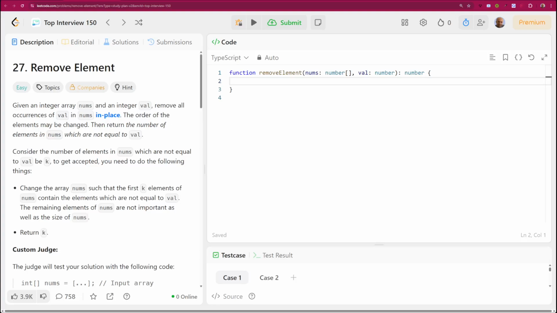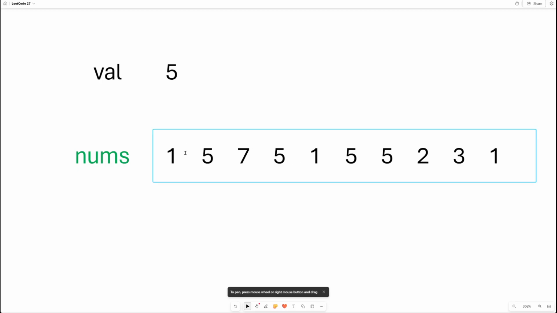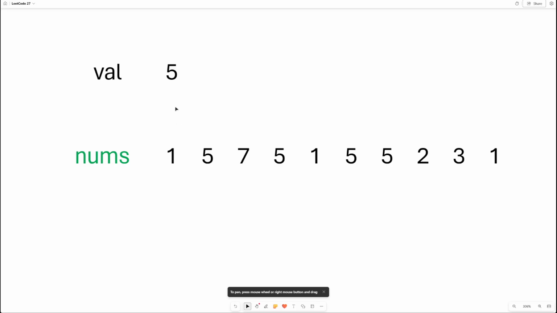Problem 27, remove element. In this problem, we have an array from which we have to remove all occurrences of a given value. And the way we are required to do this is in place. So we do not have to create a new array. Everything has to happen inside this nums array.